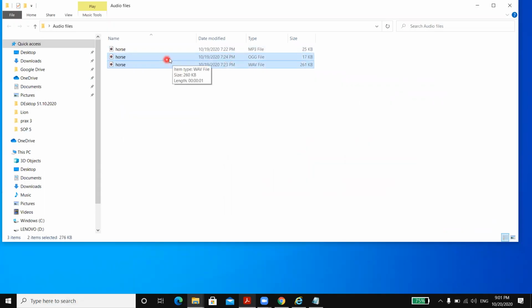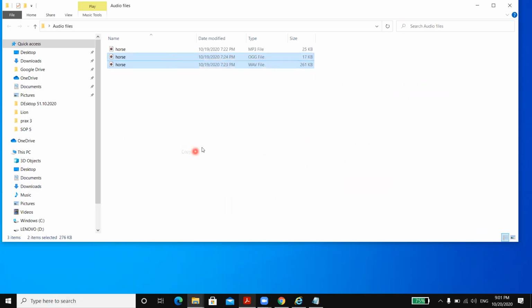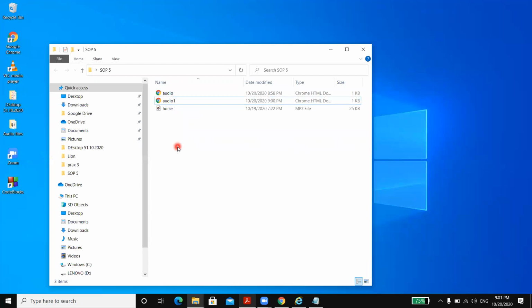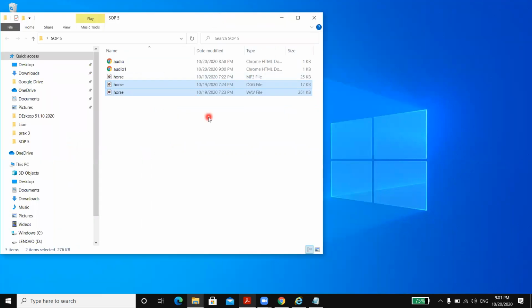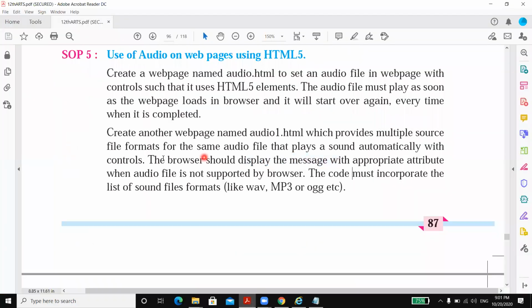I can copy these one by one, or using the shift key, copy and paste in the same folder. So now my folder will have three different file formats. The sound inside the file is the same. Whichever file you play, it will play the same sound, but the file formats are different: MP3, OGG, and WAV. So here in the procedure, they have mentioned something.